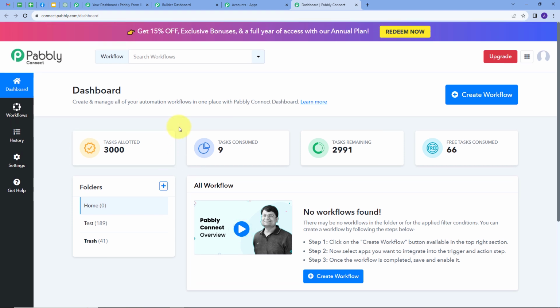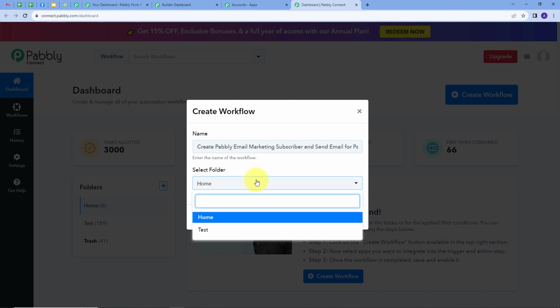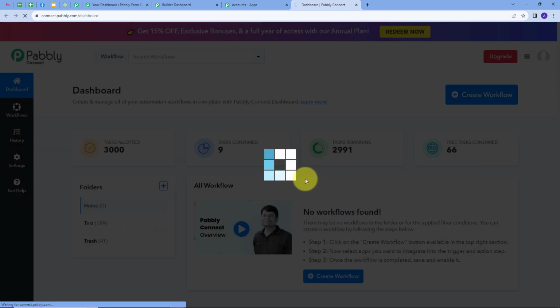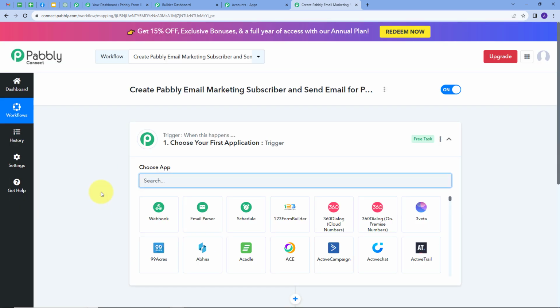Now we want to create a new workflow. For that, I will click on the Create Workflow button, and this window will pop up. Here I have to name my workflow, so I'll name it as my objective, which is to create a Pabbly Email Marketing subscriber and send an email for Pabbly Form Builder submission. Now I will select the folder where I want to save my workflow. I will select Home here, and click on Create. This will take us to the most important window of our workflow.